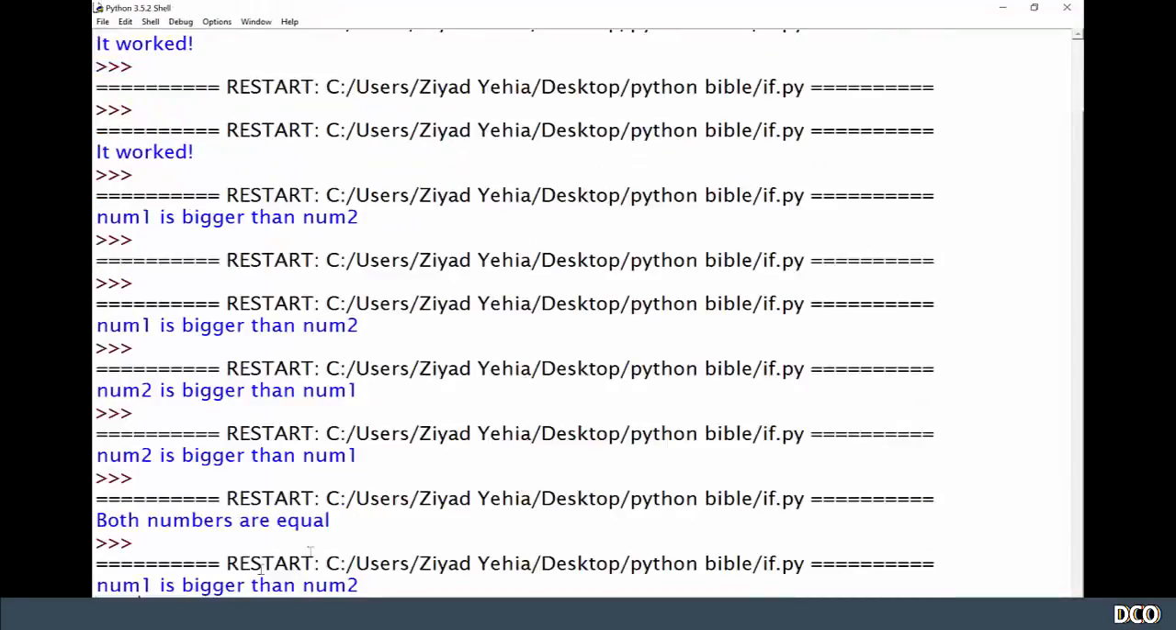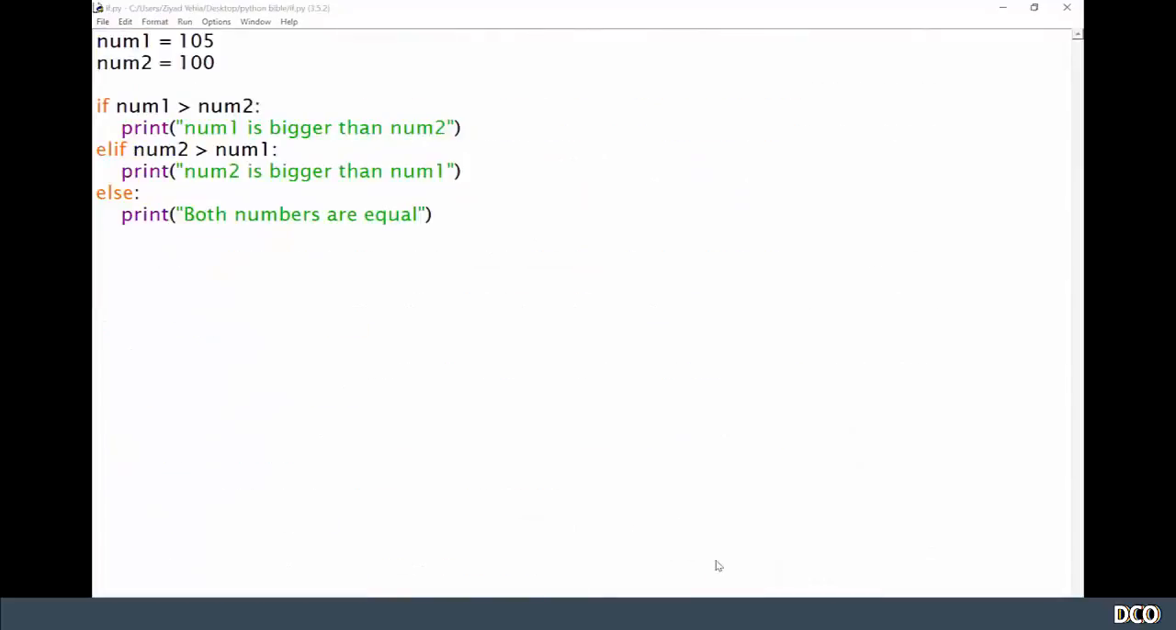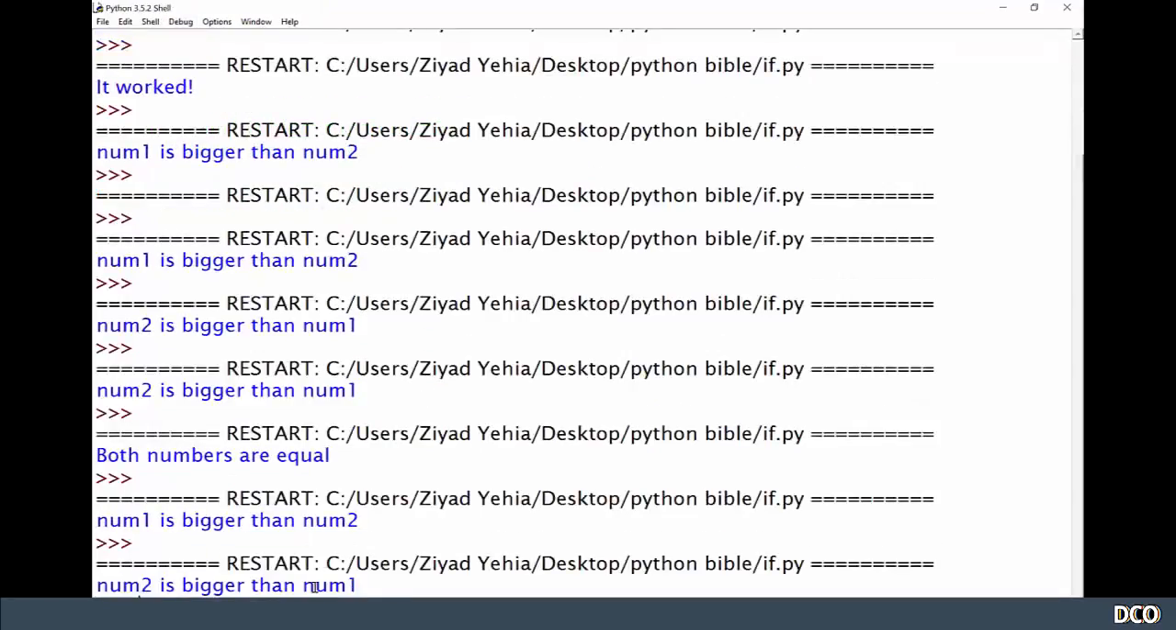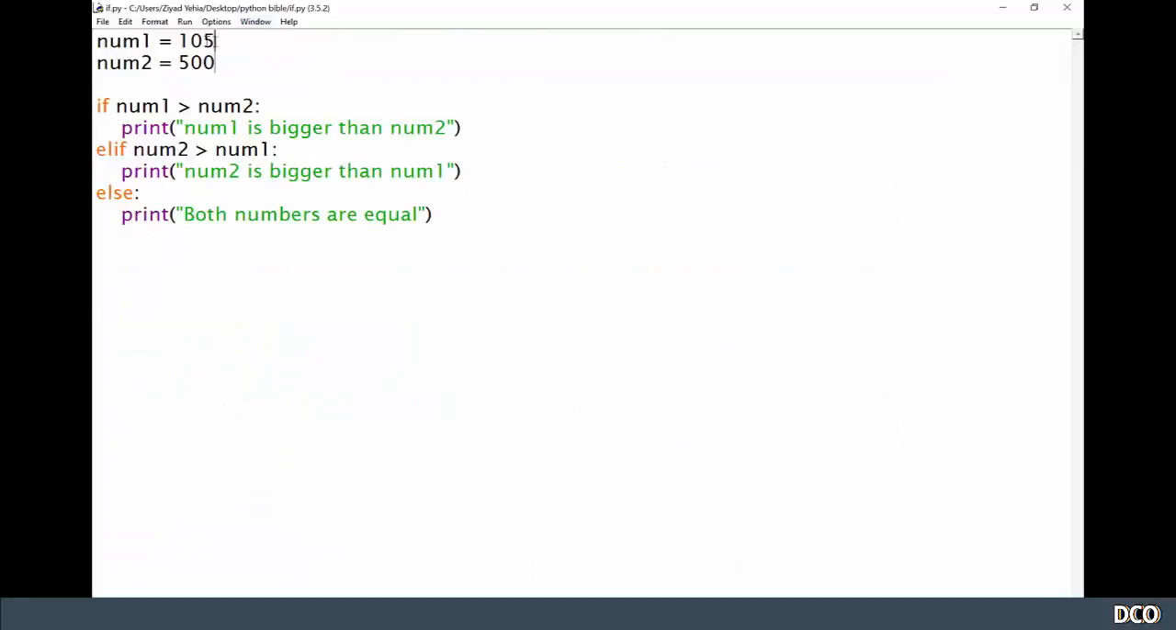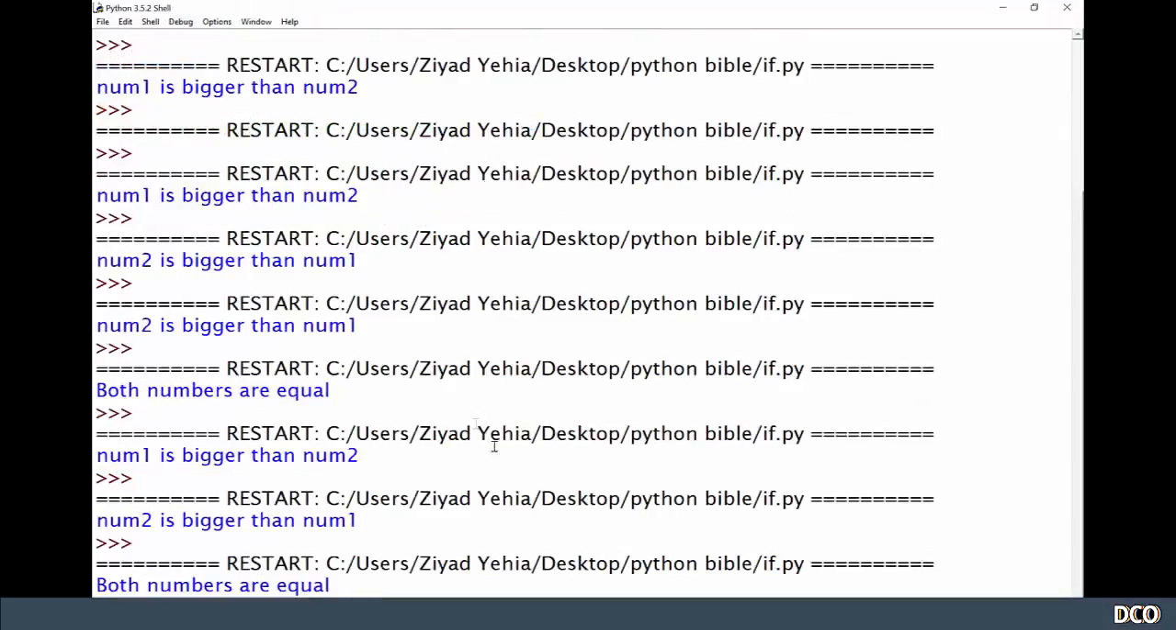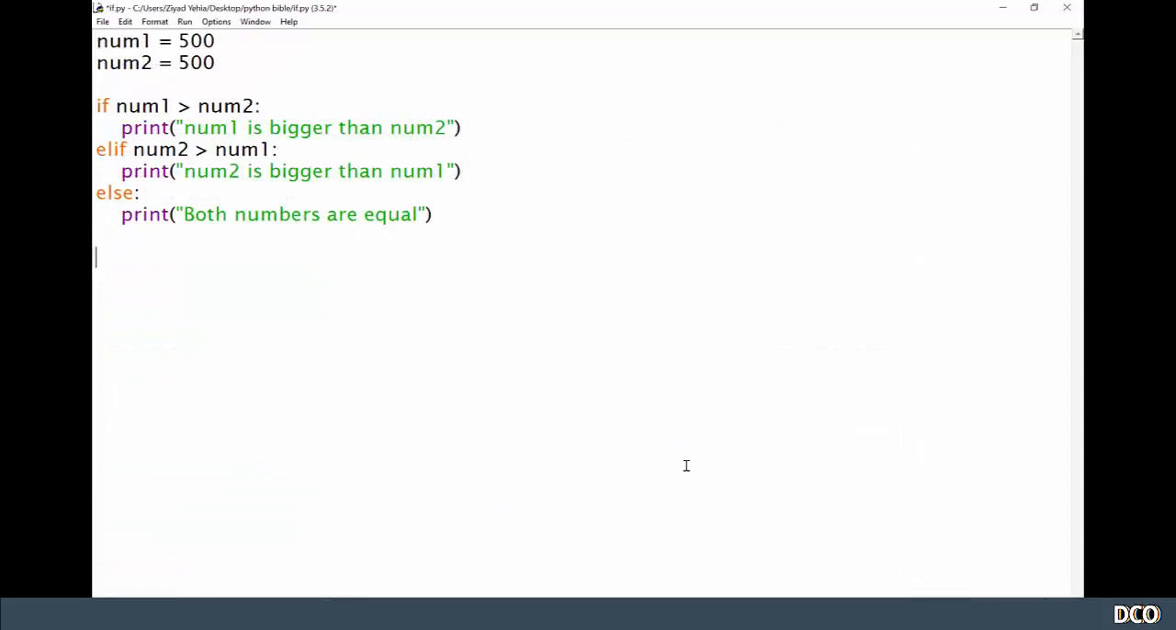So if I go back in here and I change this to be 105, so num1 is bigger, it's going to say num1 is bigger than num2. And if I go in here and I change this to be 500, it's going to say num2 is bigger than num1. And if I change them both to be 500, it's going to say that both numbers are equal. Now tell me that isn't amazing. Epic. You've made a program that can think. Well done.